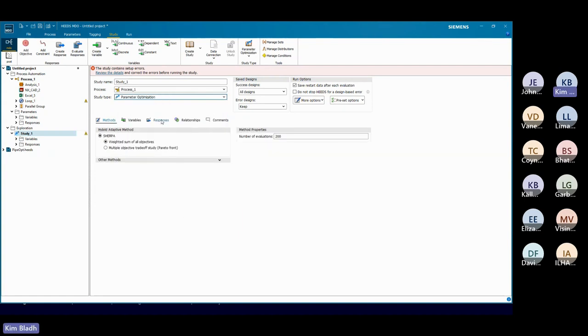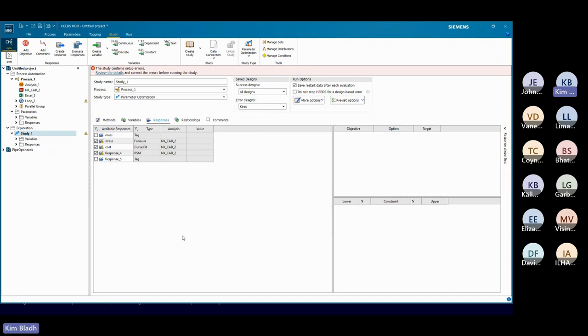But let's go back to the optimization study type and let's define an optimization problem. In this case, let's say we have mass and we want to minimize the mass while having constraints on stress and cost. Let's say stress should be less than 500, cost less than 20 of some unit. So that's essentially a very easy way to set up the optimization problem. If you want to run multiple objectives, you drag whatever response you want to have as well to the objectives table.